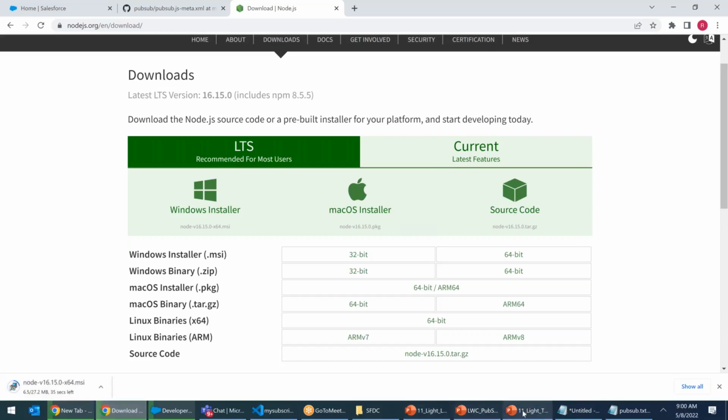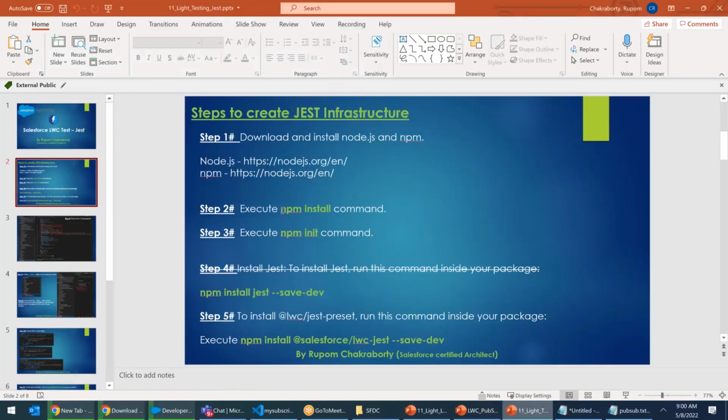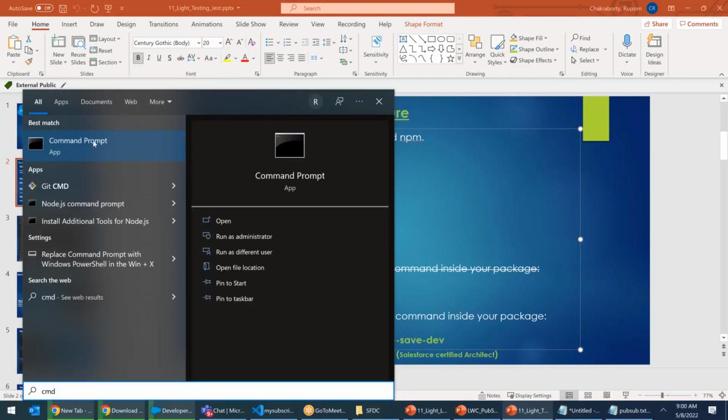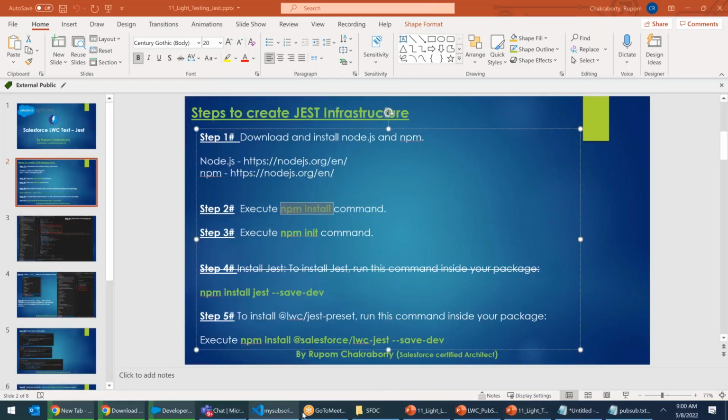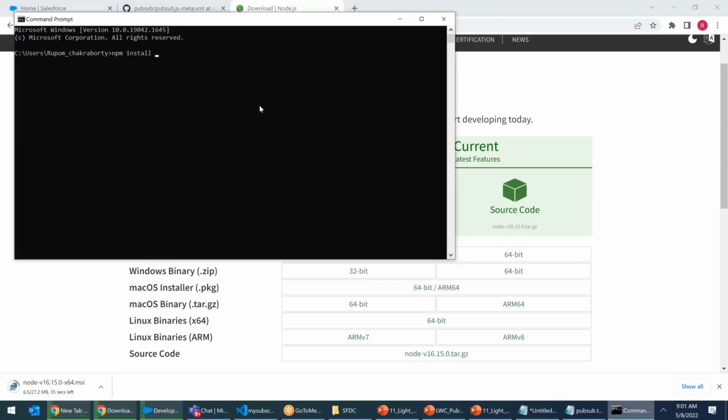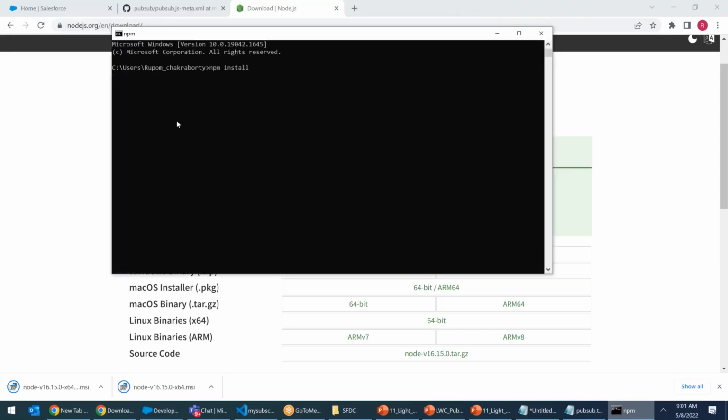Next, second step: write npm install. Where? Go to Start, type CMD. After you install the MSI file, come to the command prompt. Double click to install this file. Once the installation is complete, come to the DOS prompt, type npm install and press enter. It will take 20-30 minutes for the system to install this.